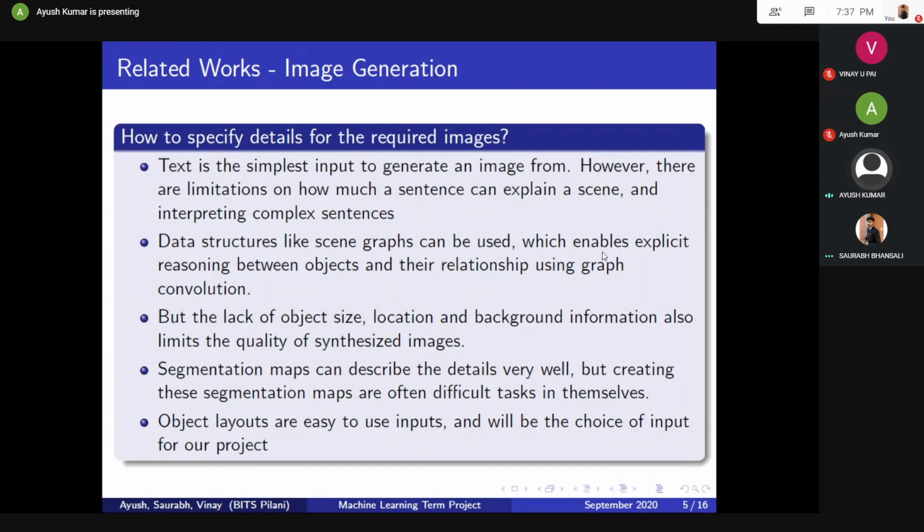So the first part of the input can be taken as text. In the attentional GAN that was proposed in 2018, they took a sentence which explains the scene, and the GAN interpreted it to form an image. However, the problem with that was interpreting complex sentences. When there are multiple objects described in the scene, a good high resolution image was not able to be produced by the model.